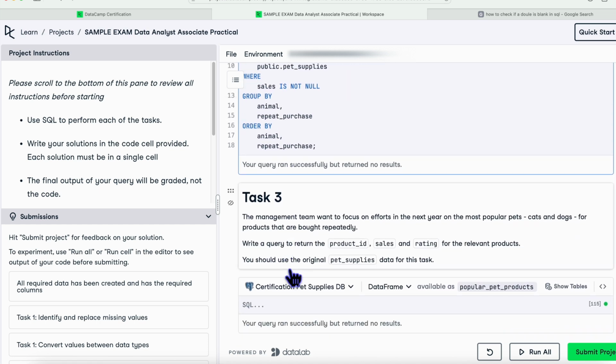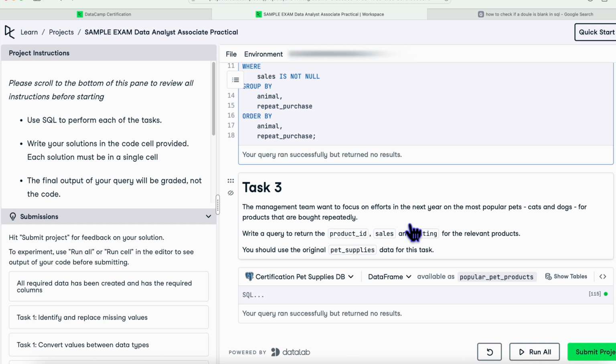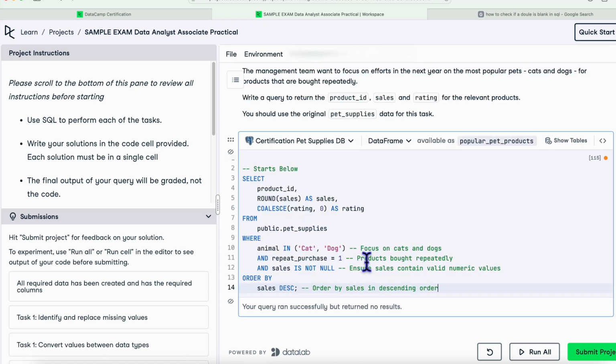The third task is the management team wants to focus on efforts in the next year on the most popular pets. So for cats and dogs, they want to return product ID, sales and rating for relevant products. Okay, let me show you the query. So this is the query.